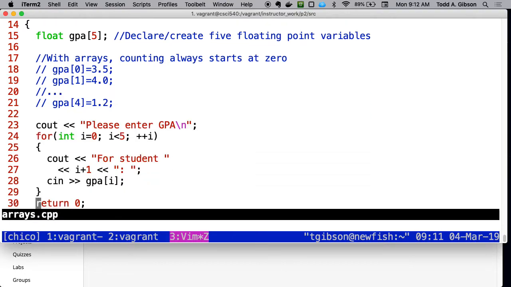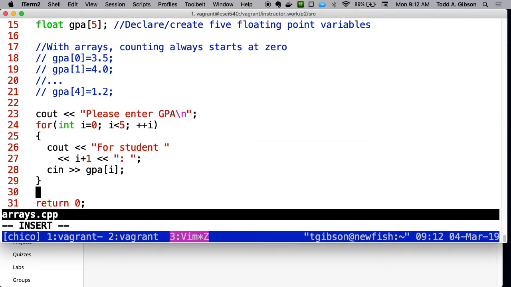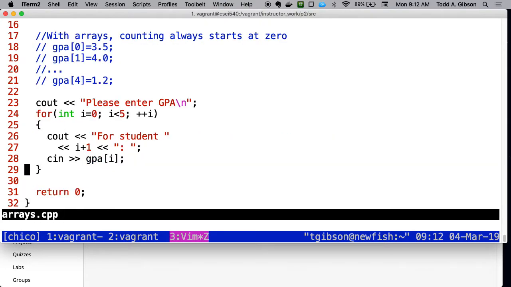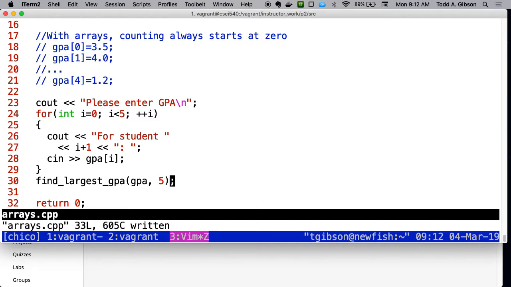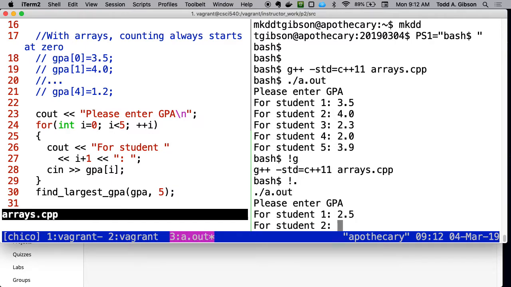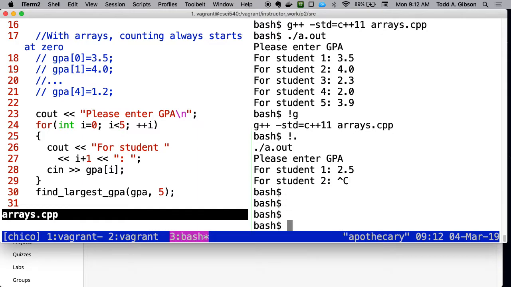So let me just call that function so we can see it in action. What did I call it? Find largest GPA. So I say find largest GPA, and I will pass in GPA, and I'll pass in 5. Let's give it a go. Compile it, run it. 3.5, 4. Oops. I'm going to stop right here and do a technique that I use in the lab.